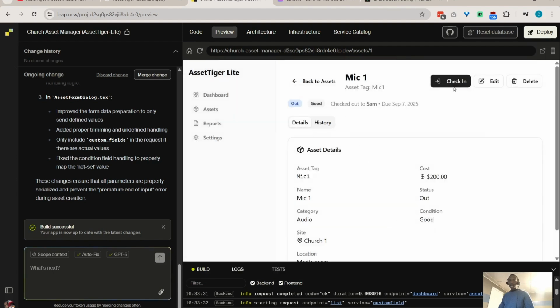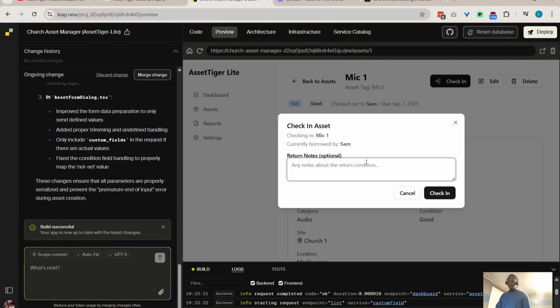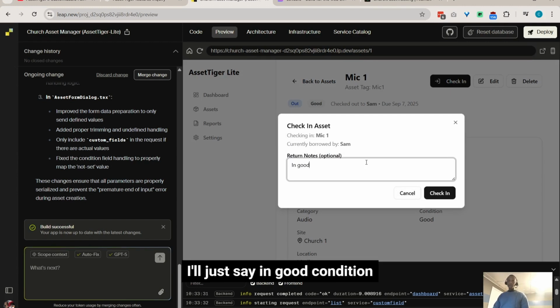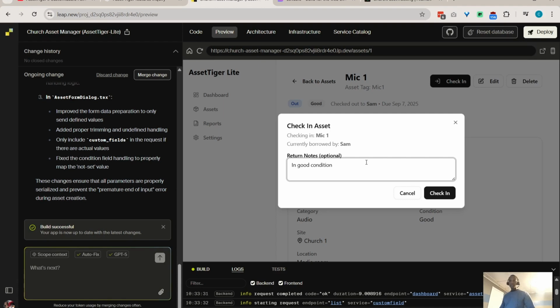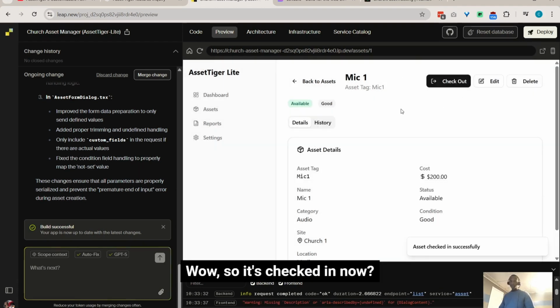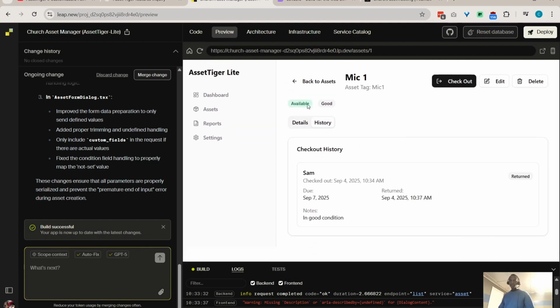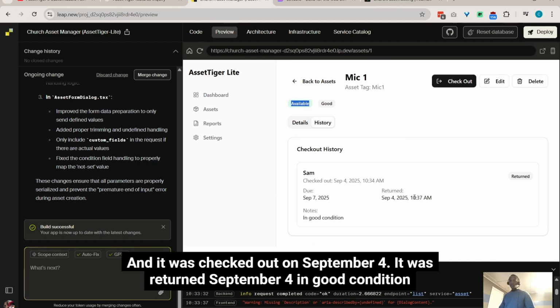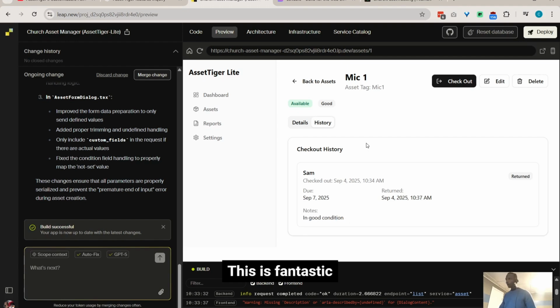So I can check it back in. Let's check it back in. I'll just say in good condition. Okay, check in. Wow, so it's checked in now. If I check the history, you can see it's available now. And it was checked out on September 4. It was returned September 4 in good condition. This is fantastic. Come on, guys.